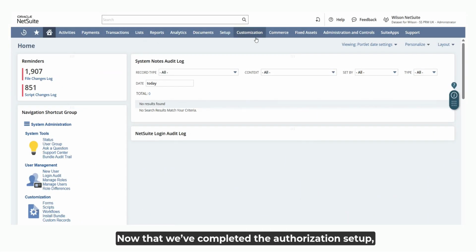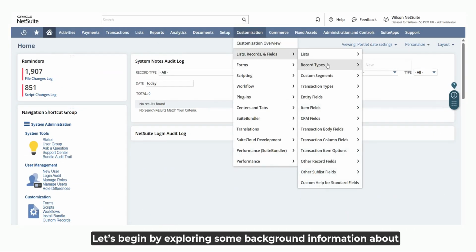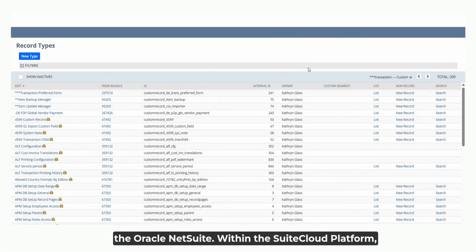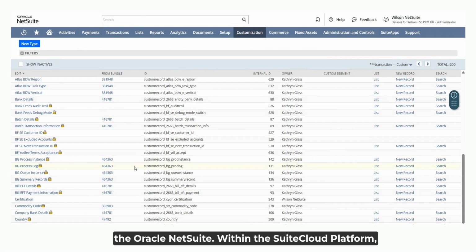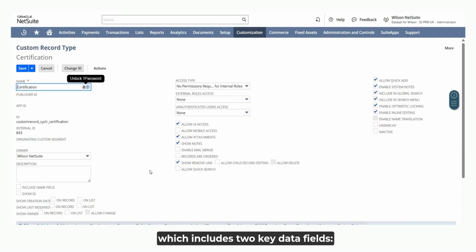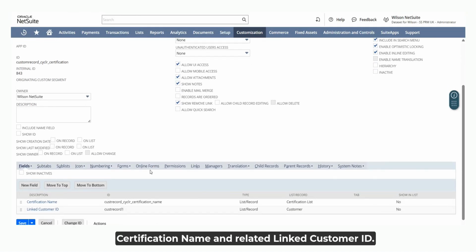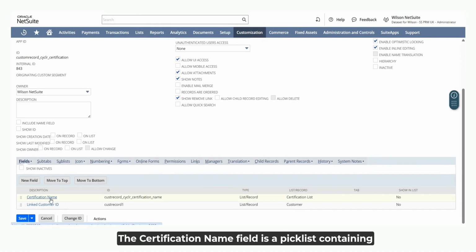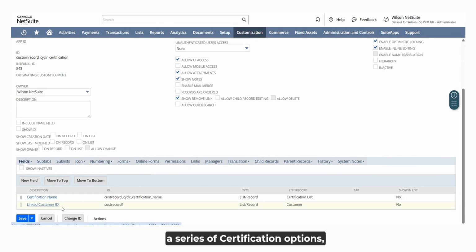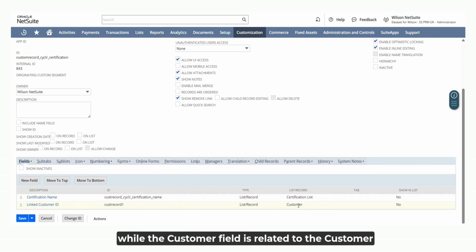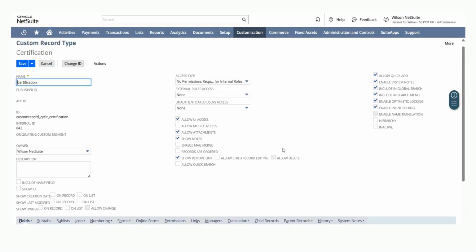Now that we've completed the authorization setup, let's begin by exploring some background information about Oracle NetSuite. Within the SuiteCloud platform, there is a custom record called Certification, which includes two key data fields: certification name and related linked customer ID. The certification name field is a pick list containing a series of certification options, while the customer field is related to the customer ID of the standard customer record.